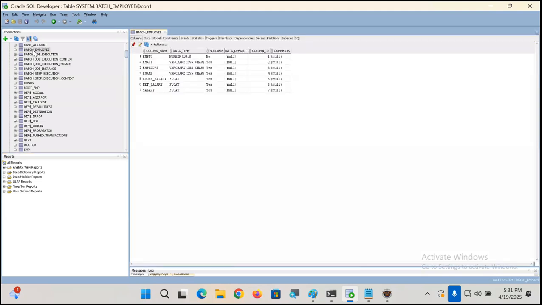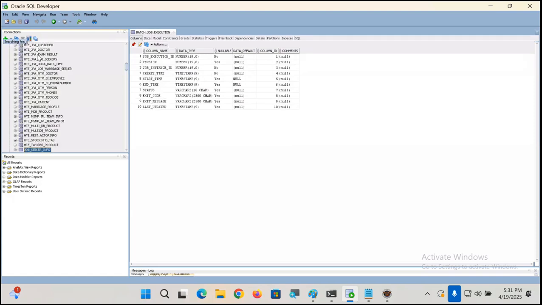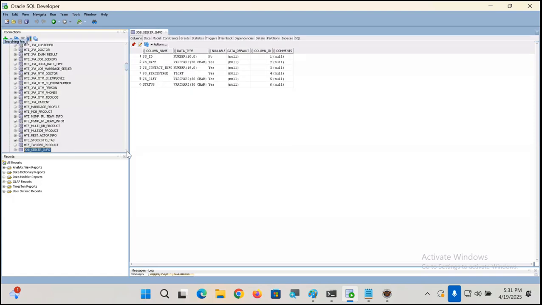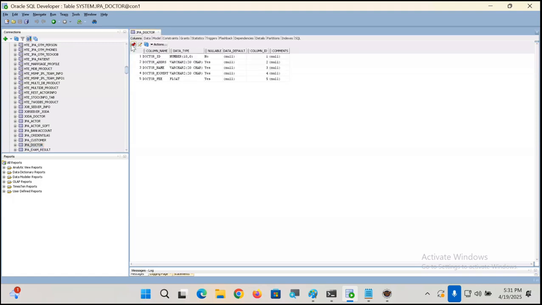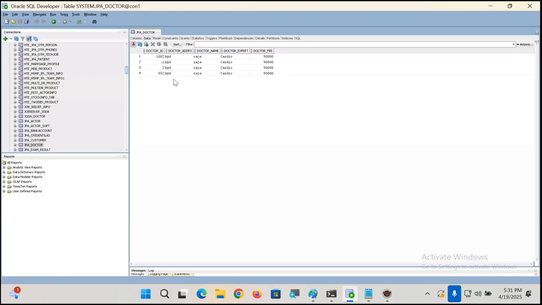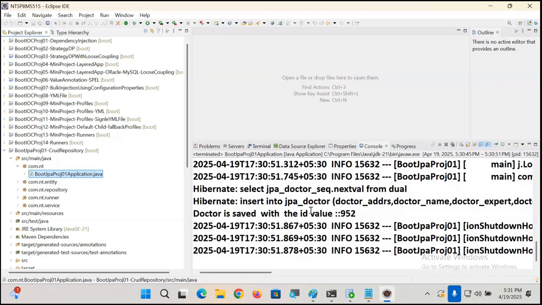That is what we have taken, right? JPA underscore doctor. That is Joda, but I am looking for JPA underscore doctor. Pin means the table will stay permanently. Okay, 952 has come, right? Maybe it is trying to use the already available one. Okay, whatever it is.